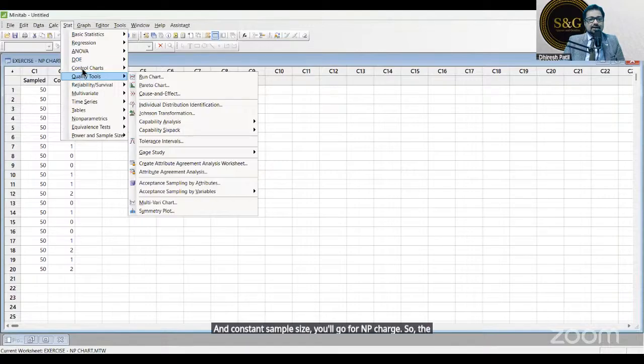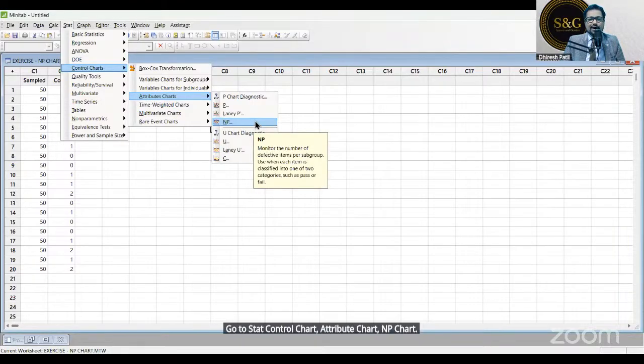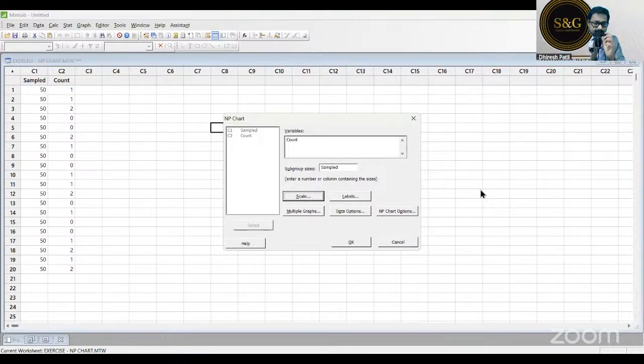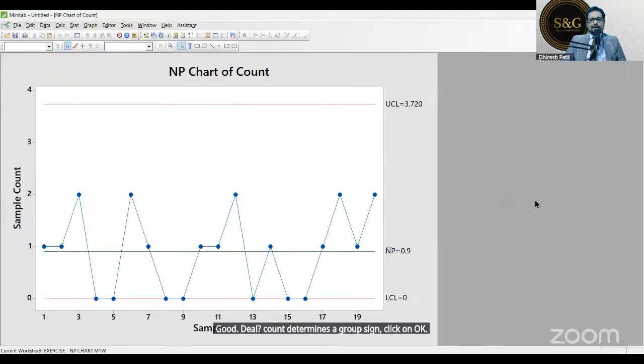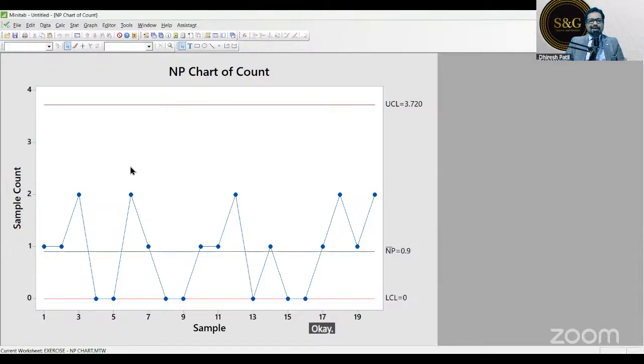So the same process: go to Stat, Control Charts, Attribute Charts, NP chart. Okay, you will find the NP chart over there under Attribute Charts. Select the count data in the variable and the subgroup size is the sample size. Okay, clear? Put the count data in the variable, the subgroup size, click on OK. That's it. Look at this. So the NP chart is drawn here and there is no data point going beyond the control limit. So it is fairly a stable process. Okay, so the stability check is done successfully here. So the process is stable.